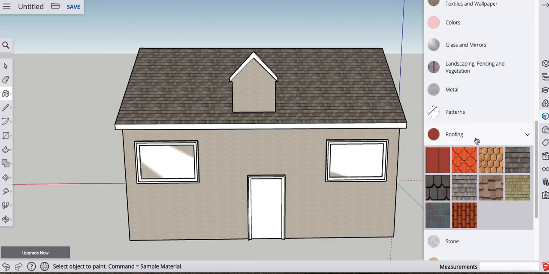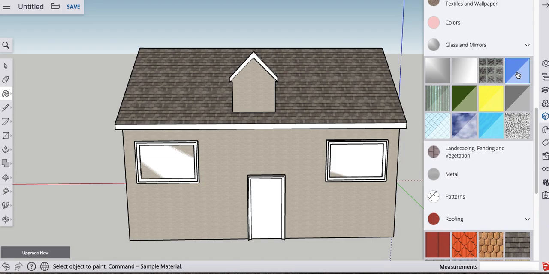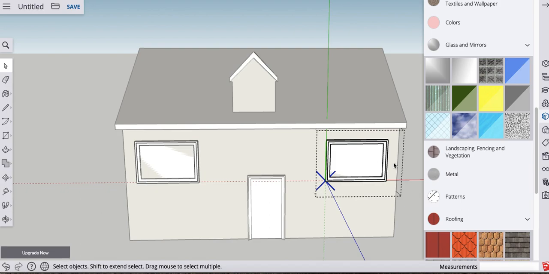The one I will do is glass and mirrors. I'll just put this glass right there on the. Oop. See what happened? See how it did it to the whole window? Don't want that. There's a reason why I did that, because we made that a component. So watch this. Press the select tool. Double click in your component. Okay.